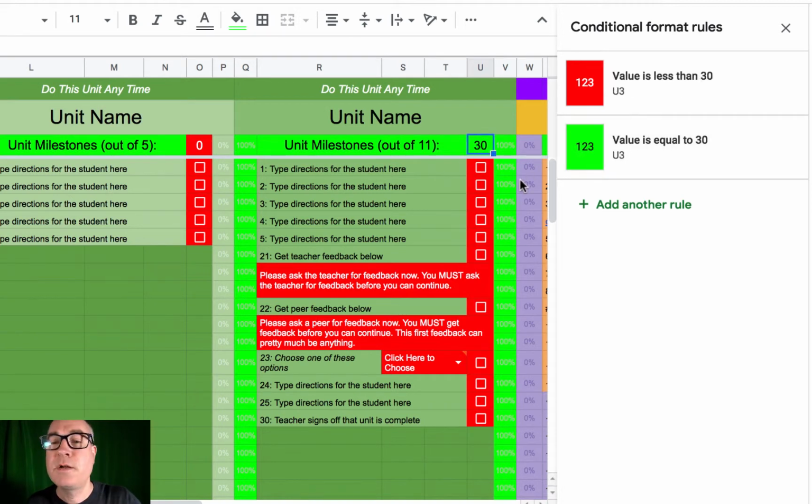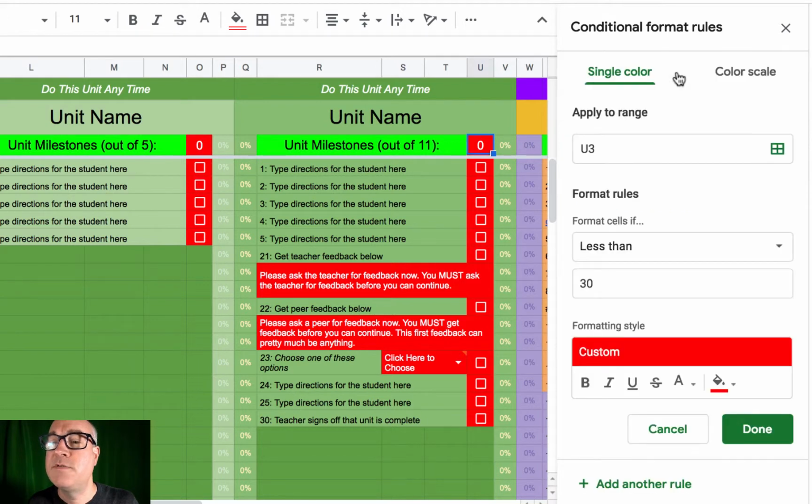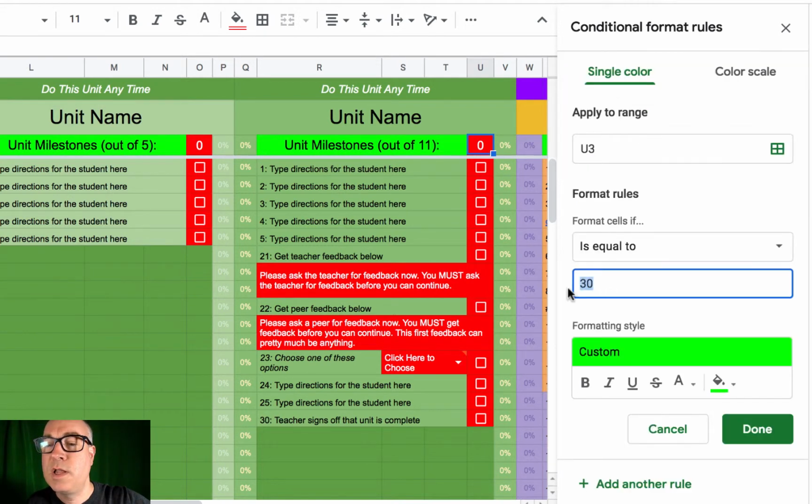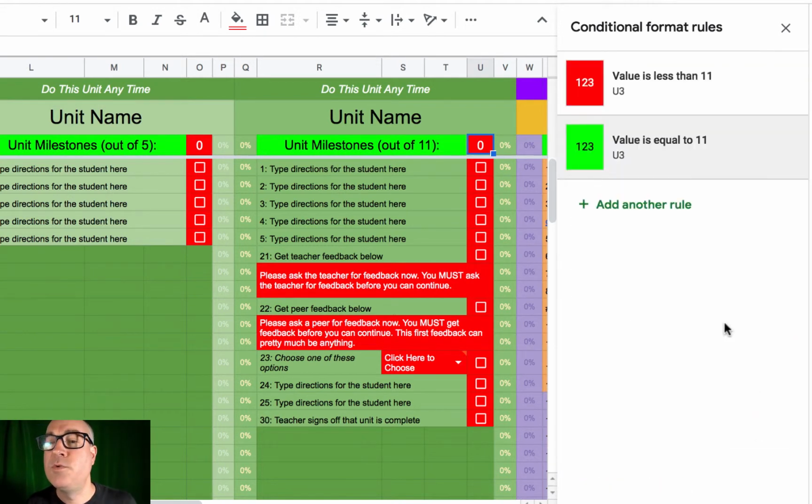So I'm going to undo that, keyboard shortcut for undo, and all we're going to do is change these two rules to be the number of actual milestones in your unit. So in this case, there's 11 milestones this unit, so I need to change the value to less than 11. And if the value is equal to 11, it turns green. So the new rule is if the value in that cell is less than 11, then it should be red. If the value of that cell is equal to 11, it should turn green.